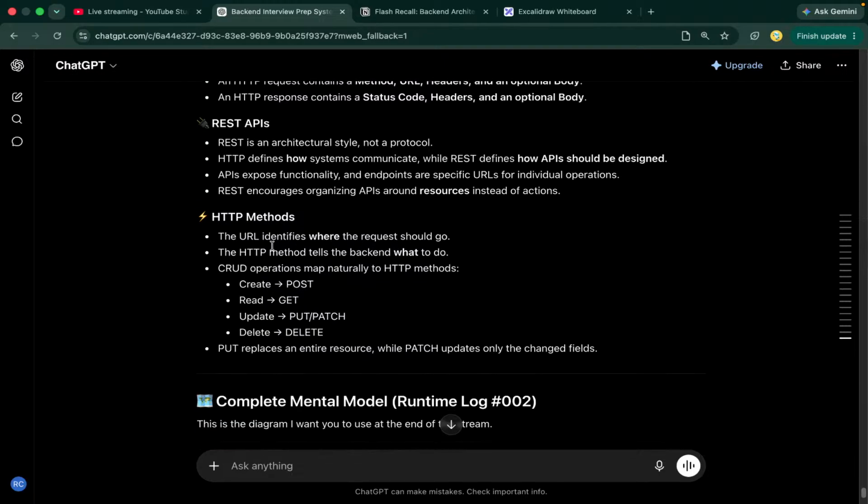HTTP methods: the URL identifies where the request should go, which resource, either login or product page or users page. The HTTP method tells the backend what to do, which action it should perform. The CRUD operations map naturally to HTTP methods. Create means POST, read means GET, update means PUT or PATCH, and delete means DELETE.